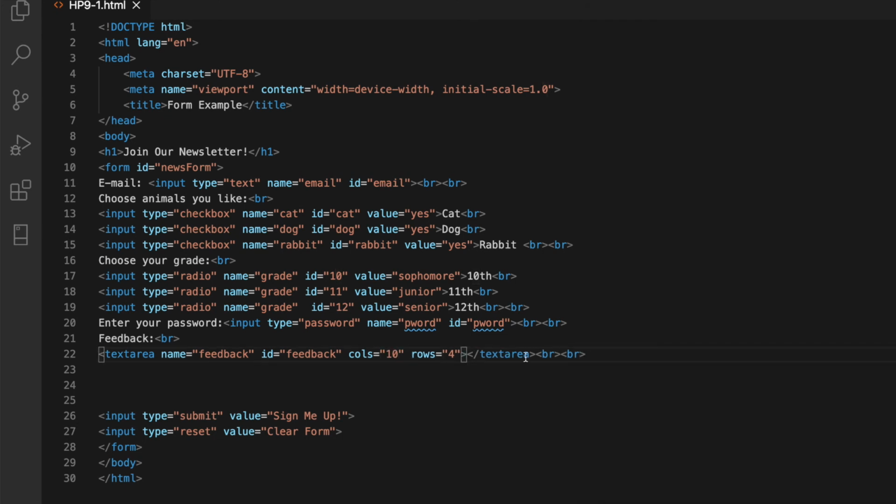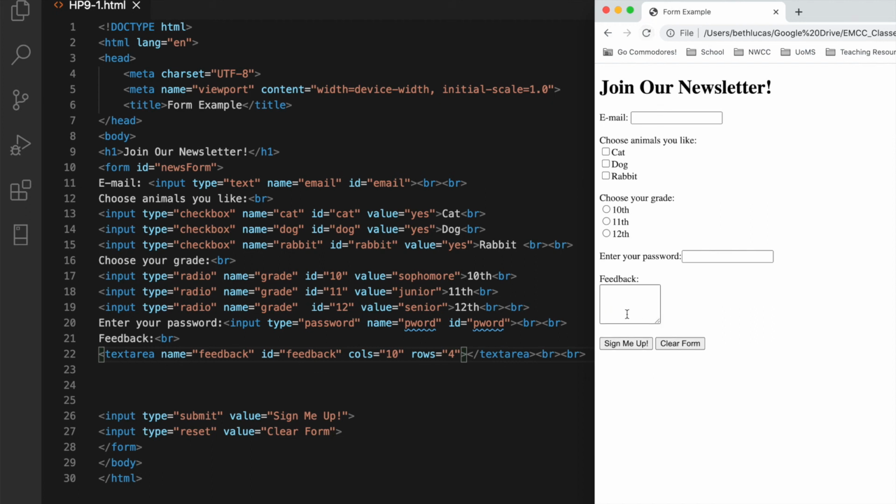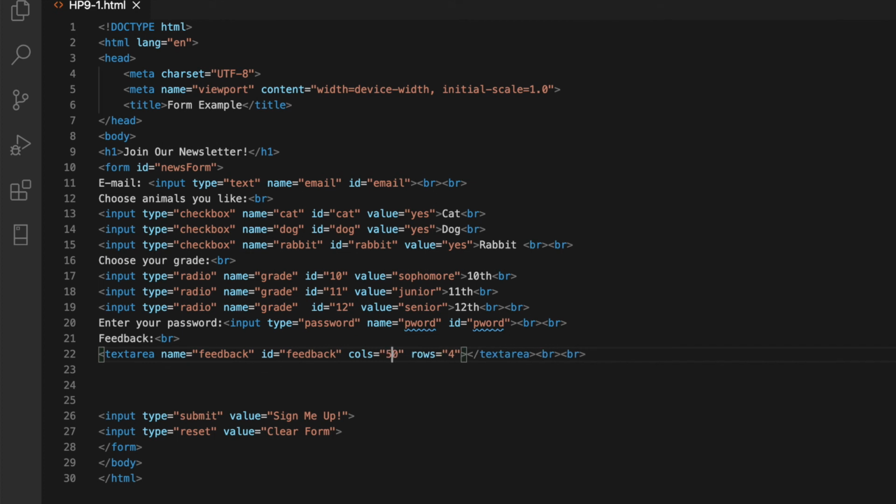So what if we only had 10 columns? It would look something like that. So columns, I know it seems counterintuitive to me, but columns represent how wide it is and rows represent how tall it is. Now, I'm going to change this back to 50.